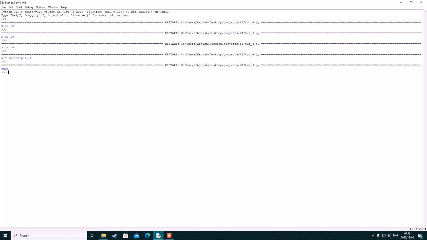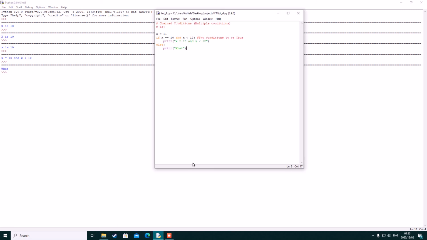Notice we got back what? Why is that? It's because even though one condition is false and one condition is true, we're using the and keyword, and it checks if both conditions hold out to be true.